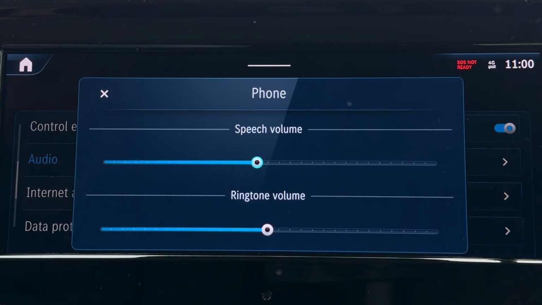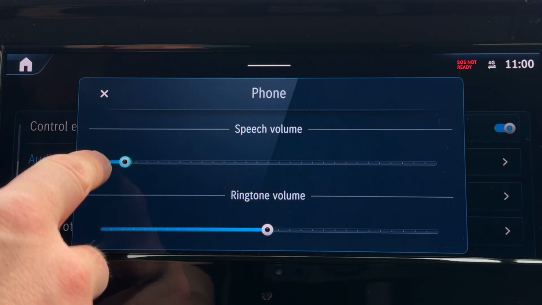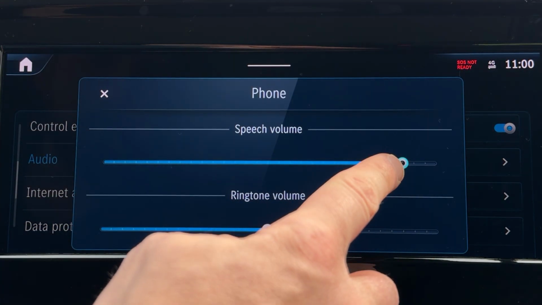So here you can adjust the speech volume. This controls the volume of the person you are talking to during a phone call. If you find it hard to hear your caller over load noise, or if they are too loud, you can adjust it here from the minimum to the maximum.